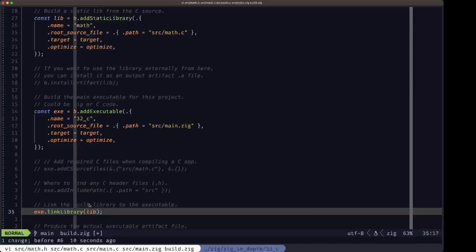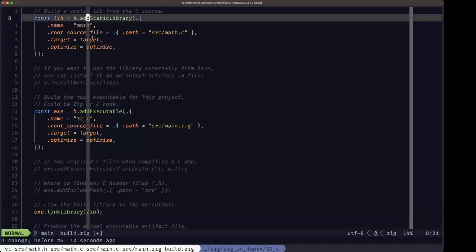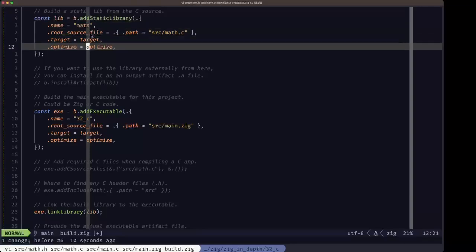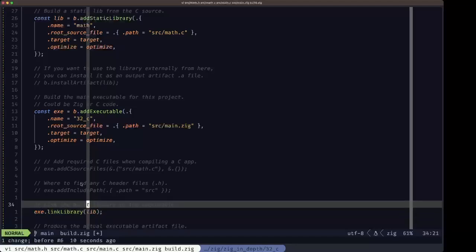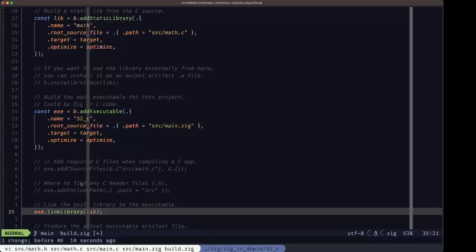So we have that lib constant, which is going to reference that build of that static library that we are defining all the way up here, okay? And here, when we want to build this executable, our Zig executable, we're telling it that we want to link that library that we just built, okay, which is the C library.